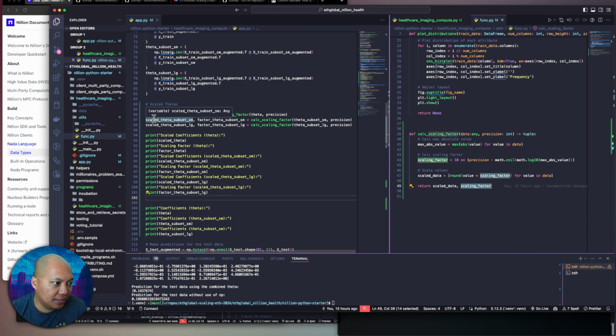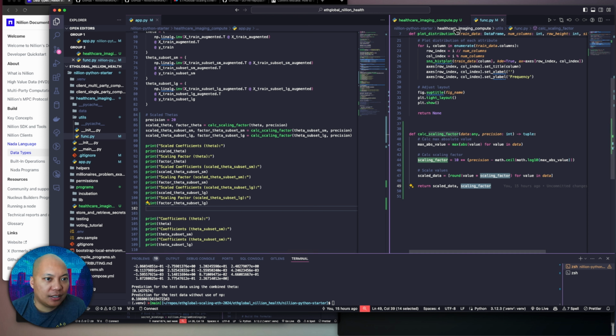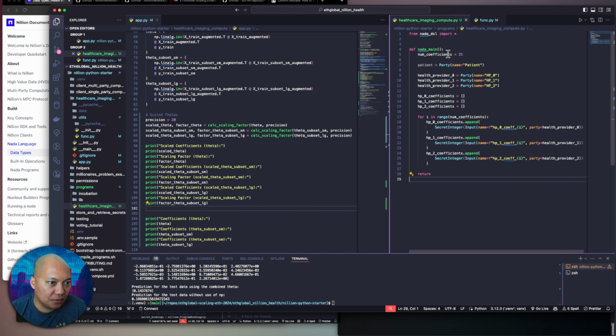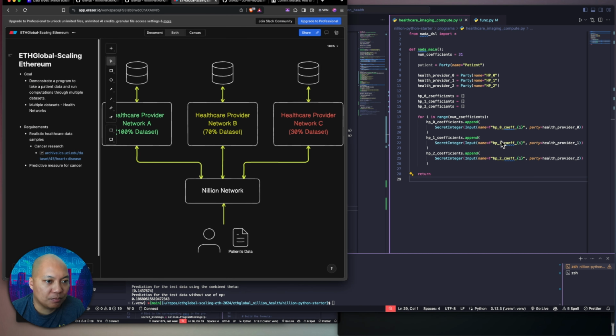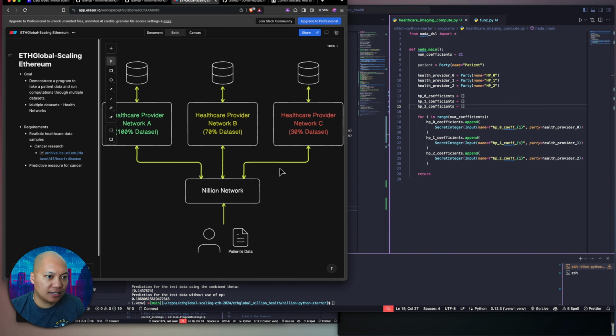And I'm basically taking in the values that I plan to use in the Nada program. So in this case, to see the start of the program, we will be creating a secret integer input for each of the coefficients. And these coefficients basically represent the test model for each of these data sets. Each of these coefficients will be for the corresponding data set that it belongs to.